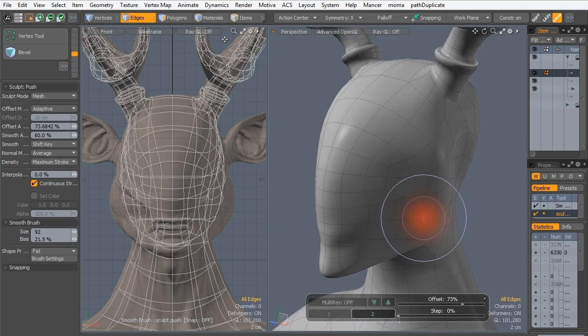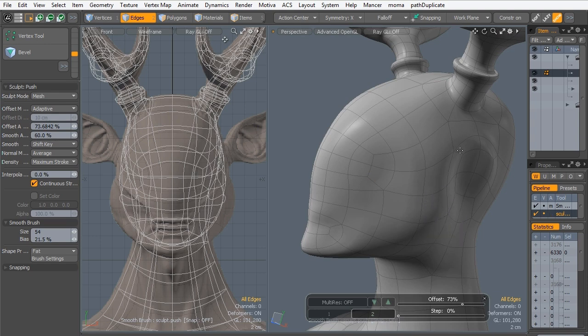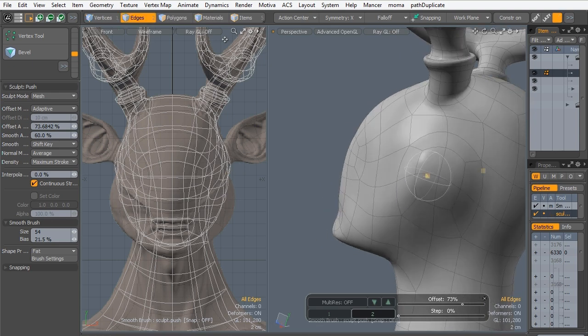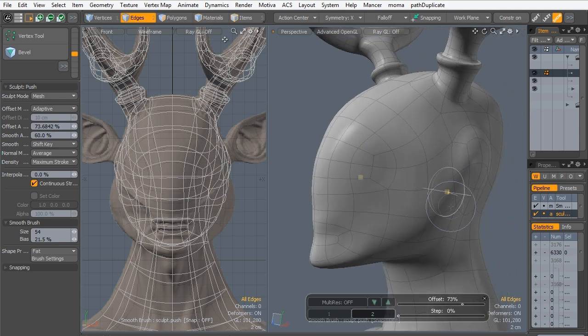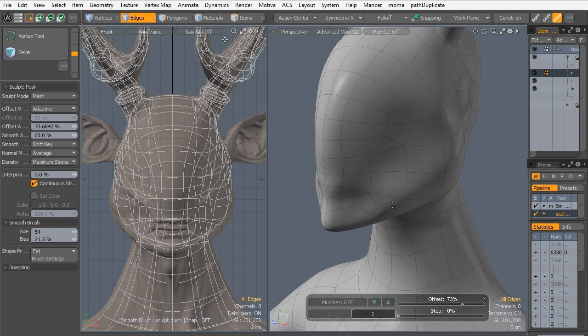Adjust the brush size with the right mouse button, and now you can gently lay down strokes over the head of the model. As you can see, we're gently pushing, with each stroke we're gently pushing our geometry forward. And now let's make this lower jaw a very strong one, full of muscles. And as you can see, I'm gently pushing this geometry with a stroke.